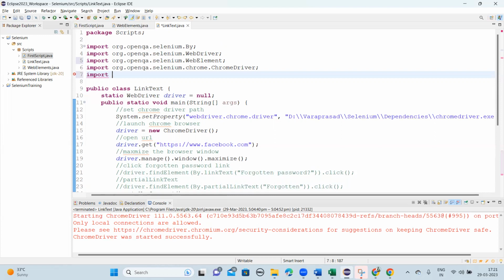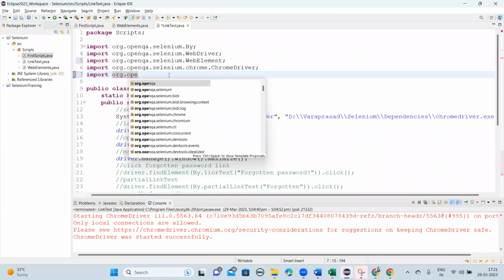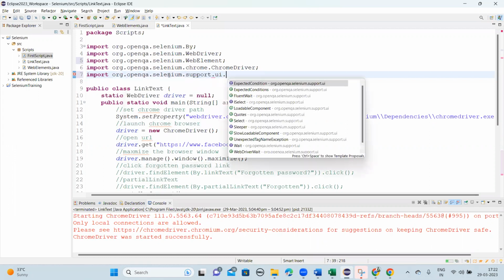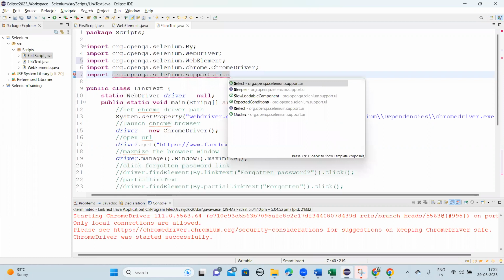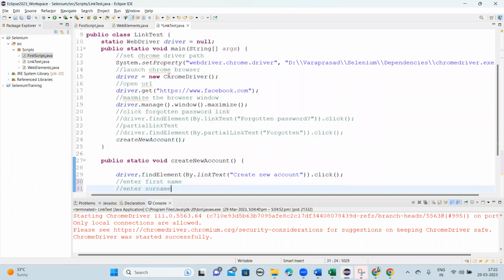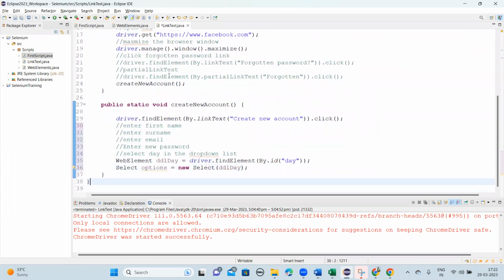Import org.openqa.selenium.support.ui.Select. Yeah, just that. Okay, guys. Yeah, now the error is gone.